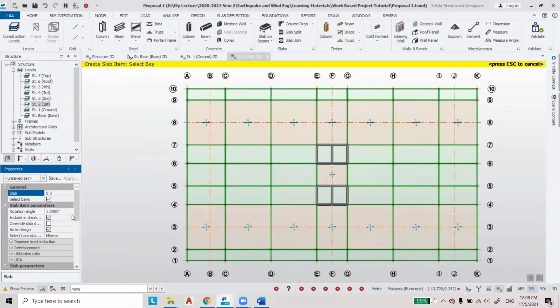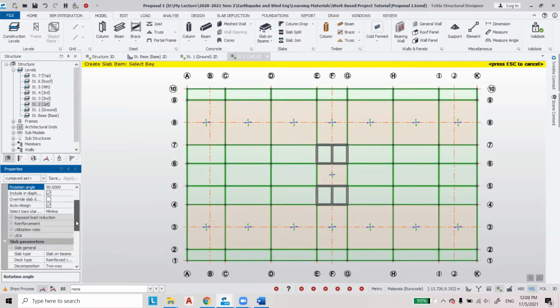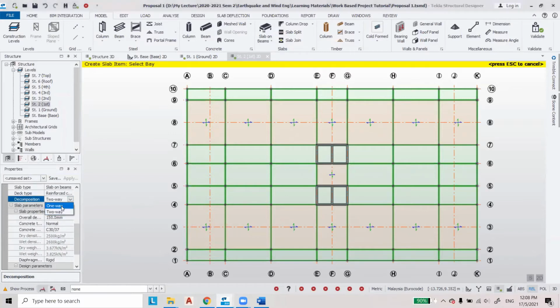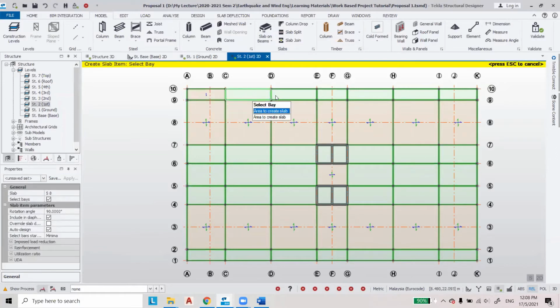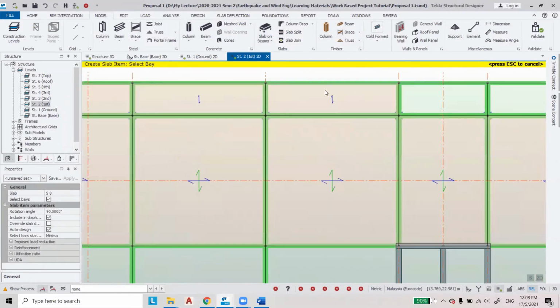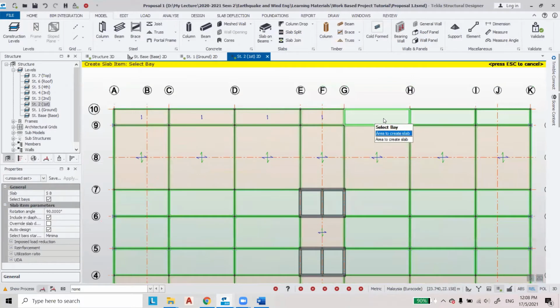And then new slab. Okay, 90 degrees. And it's one-way slab. Okay, you see the direction is okay now.